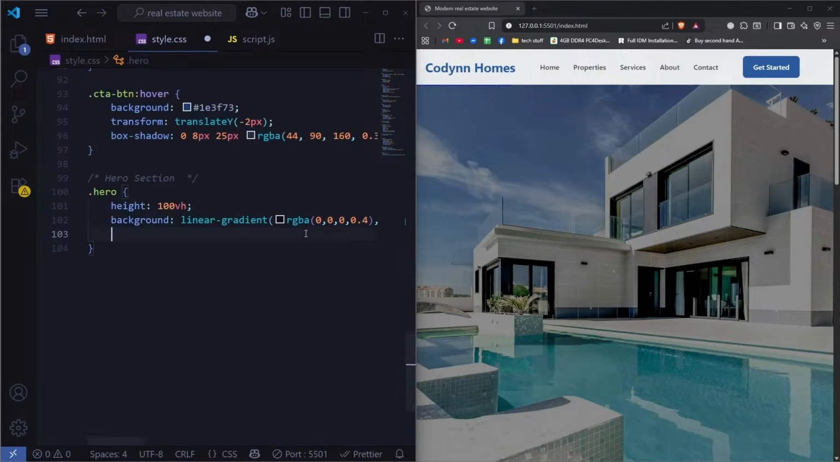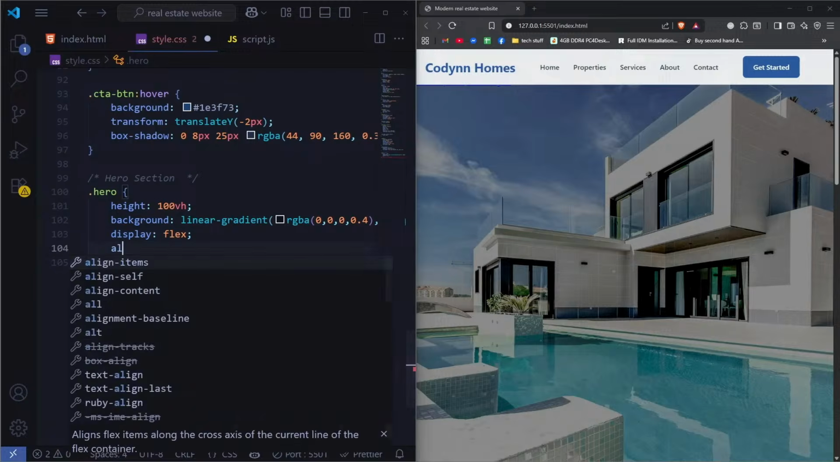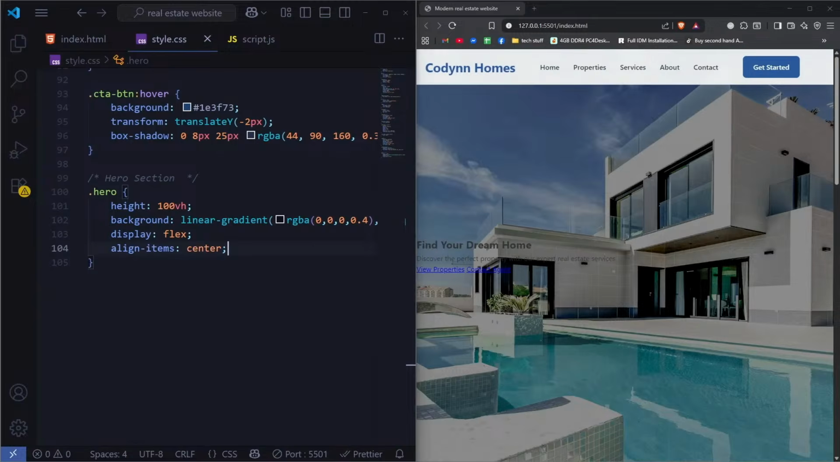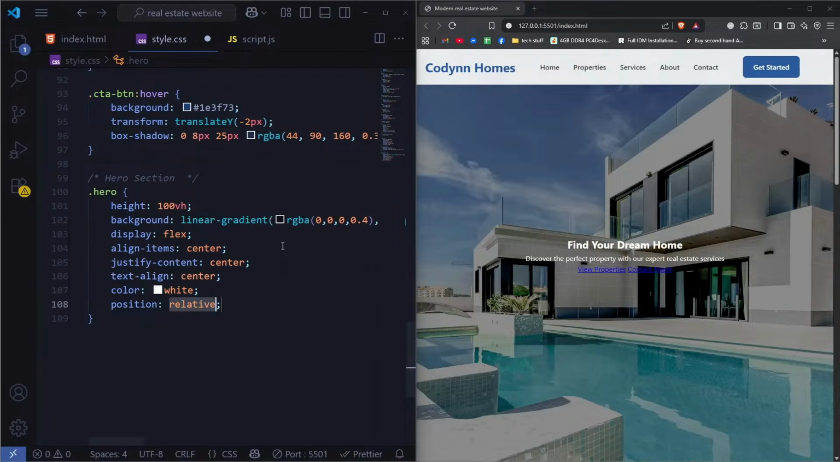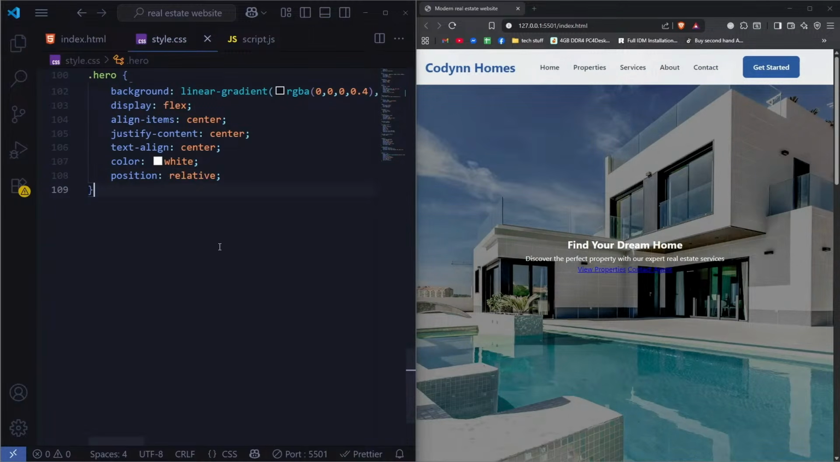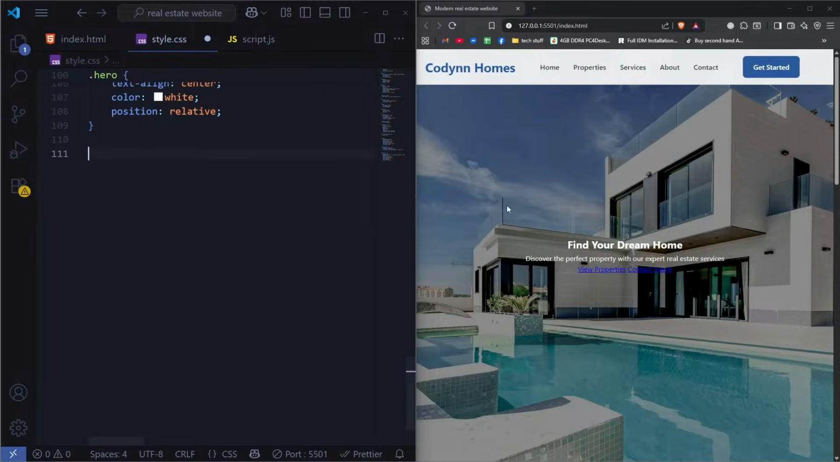Sure does. Now, the next thing I need to do is make sure that we have the content. So I'm just going to do display flex, align items to center, which is this content right here. And I'm going to justify content to center as well, and do text align set to center. That'll make the text go to center. I need to make the color white and also do position relative. And yeah, that is for the hero section, for the container. Now we have to style the actual content.